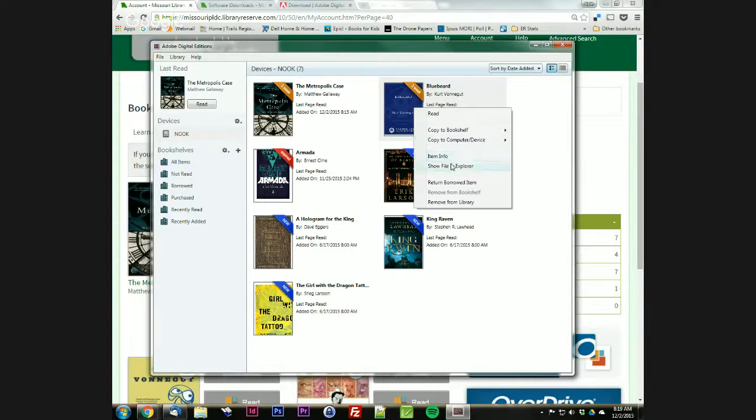I can get more item info. It's already on my Nook. That's why that's grayed out, in case you're wondering. Or I can return the borrowed item. Now, similar to the app and the Kindle version, there's also the option to remove it from the library. I think I've mentioned this in the other tutorials, but removing it from your library only deletes it.